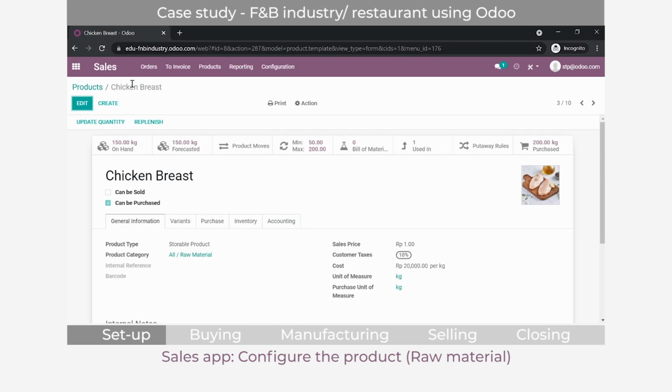Okay, and also similar to the contact app, for the product we also have the smart button at the top, which is essentially the summary of this particular product. So you can see here for the chicken breast, we have purchased 200 kilograms, and at the moment, we have 150 kilograms on hand.